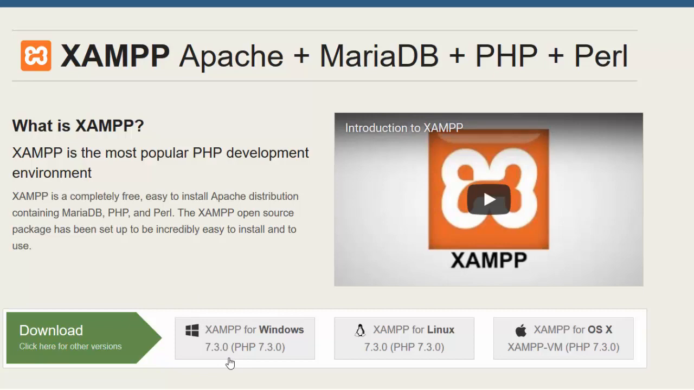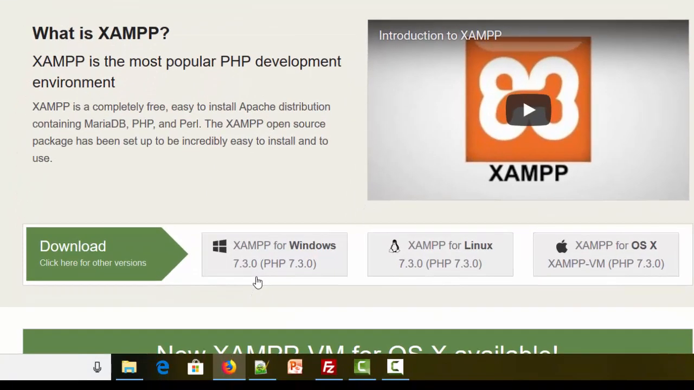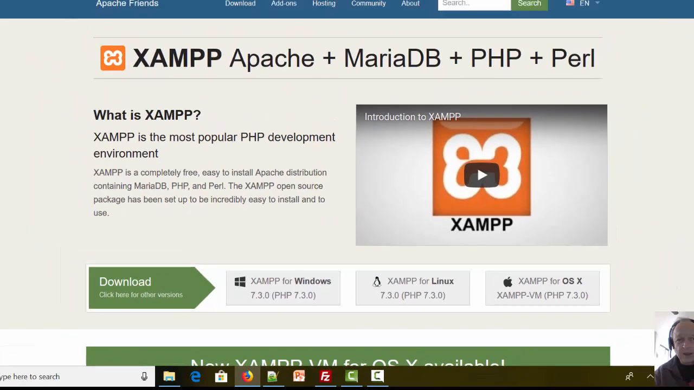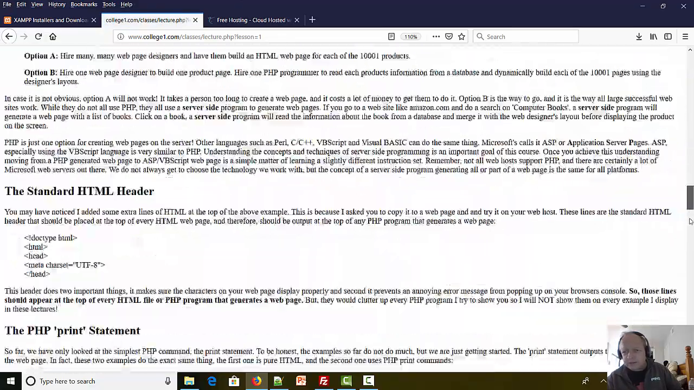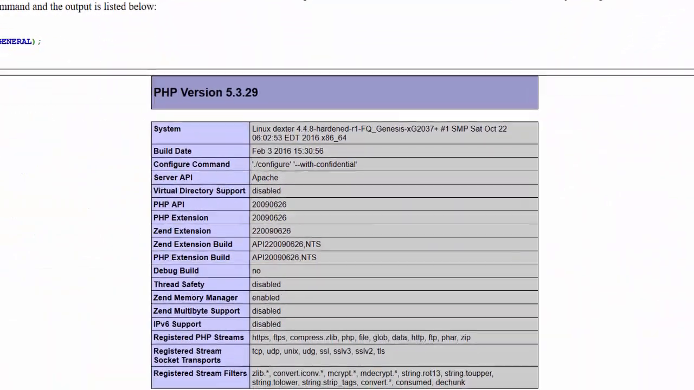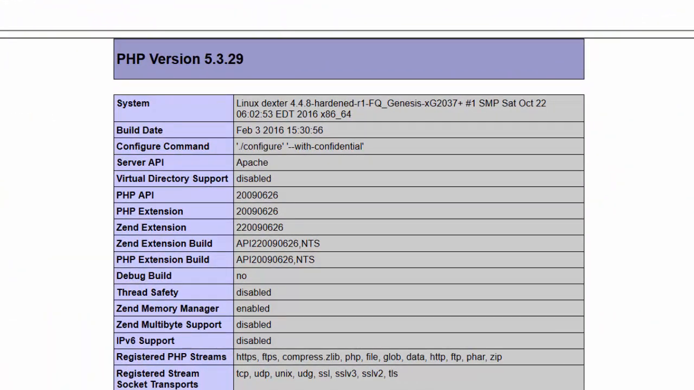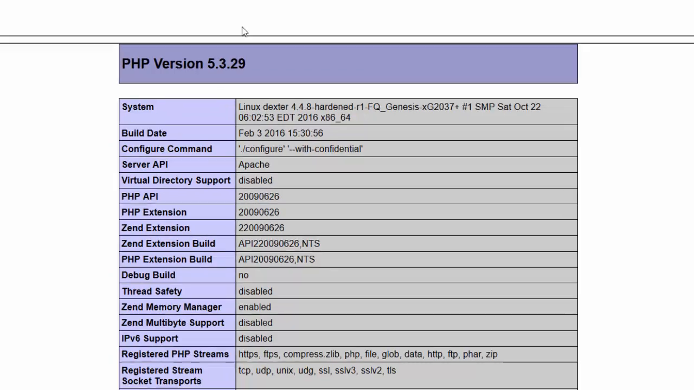The next thing I want to point out on this screen is the default version that they'll have you download is PHP 7.3. We do not want PHP version 7.3. That is not the version we're running on. If you come back over here to my webpage and I click on Lecture 1 and scroll down to here, you can see on my server, we're running PHP version 5.3. You always want to install the version of PHP that matches your server, because eventually when you load this stuff onto a web page, that's the version of PHP you're running. So I'm running version 5.3.